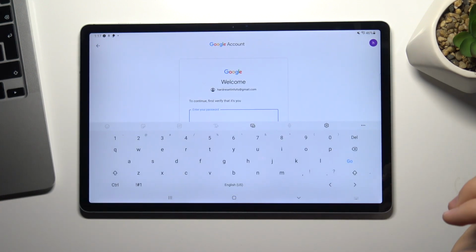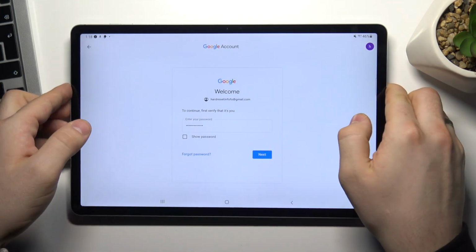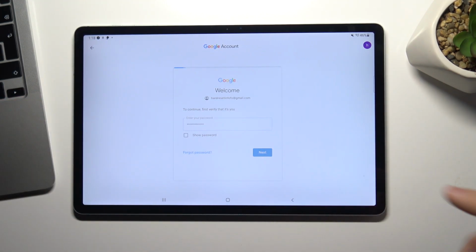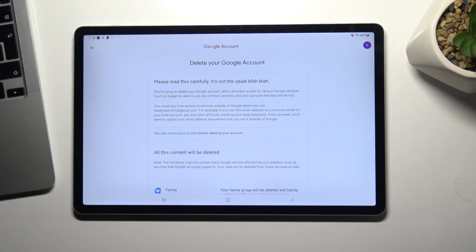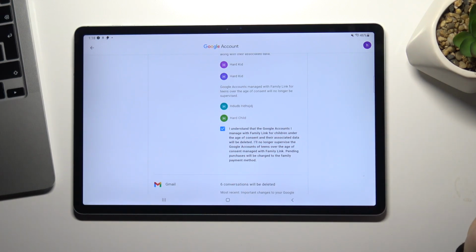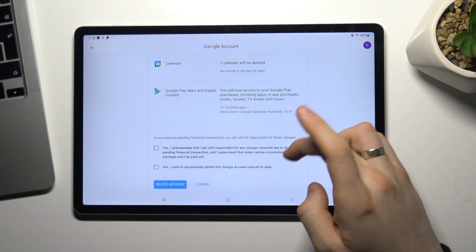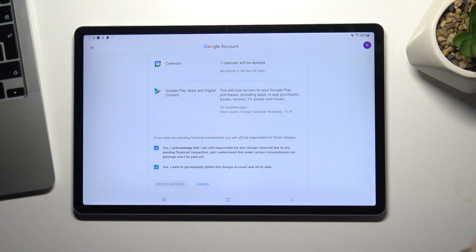Fine, here you need to enter your password. And then choose Next. Scroll down, choose I understand that the Google account I manage with Family Link for children under the age, and scroll down, choose yes, and choose delete account.